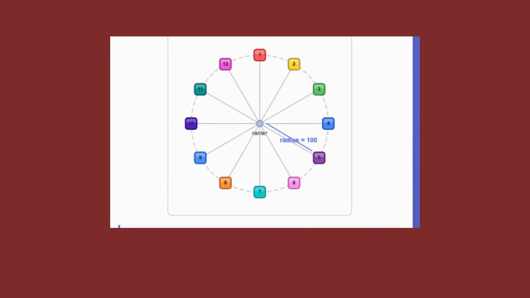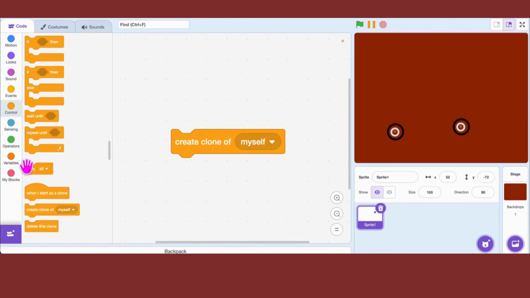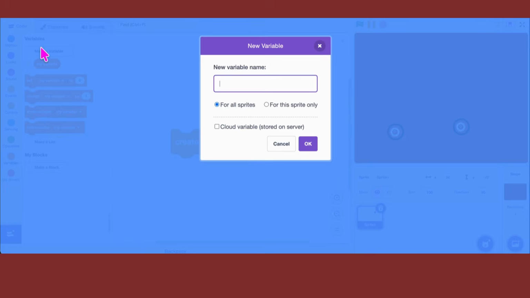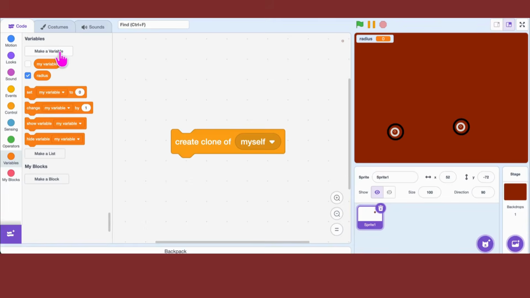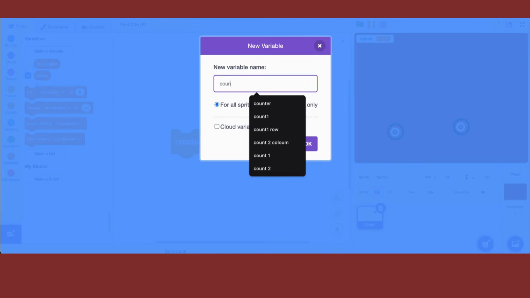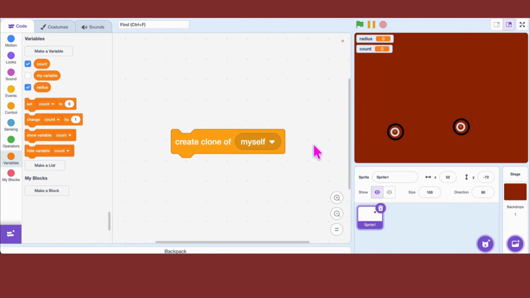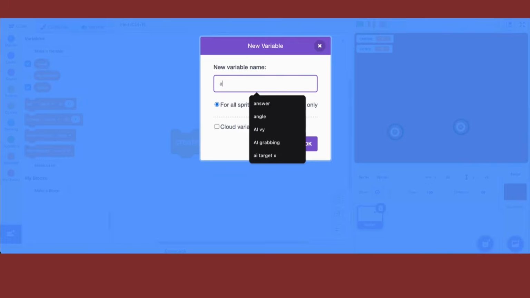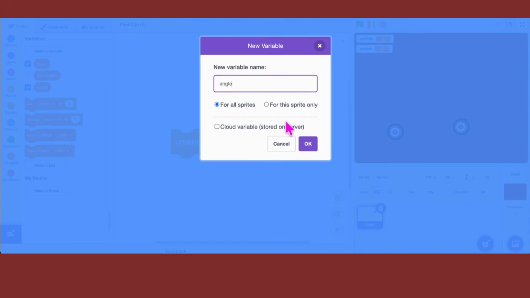Now here's the plan. We want the clones to spread out and make a perfect circular shape around the center. To do that, we need Scratch to follow some math. Don't worry, I'll make it super easy. We're going to make 3 variables. Radius. This tells how big the circle will be. Count, how many clones we want. Angle. This helps us place each clone around the circle.